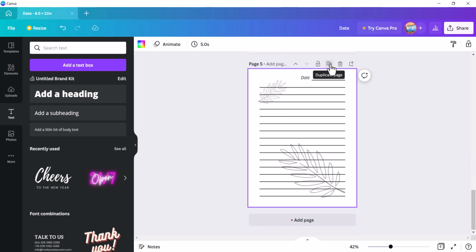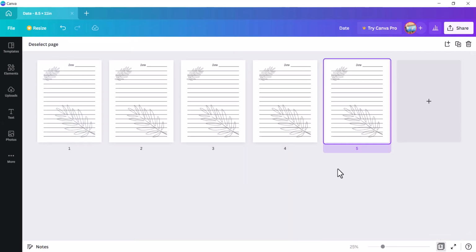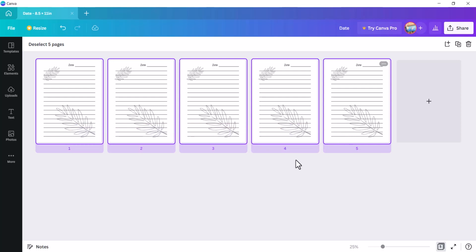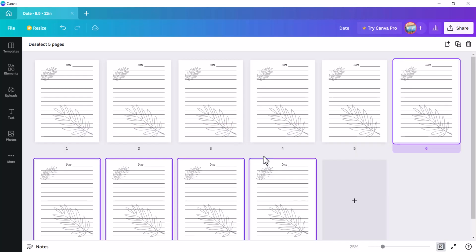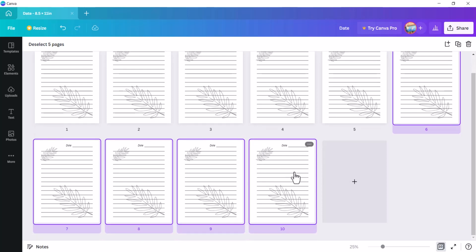Now we want to create 100 pages. What do you do to make it fast? You simply click on this grid view. It will display the 5 pages you've just duplicated. All you need to do is to highlight all, copy, Ctrl C, and then Ctrl V to paste. As you can see, we already have 12 pages.